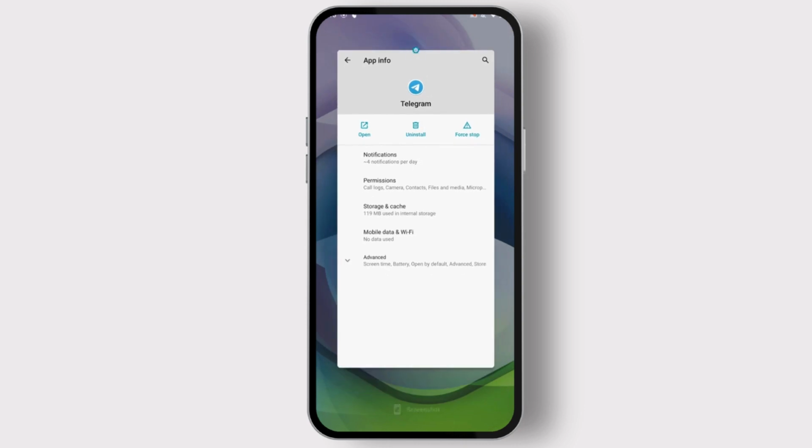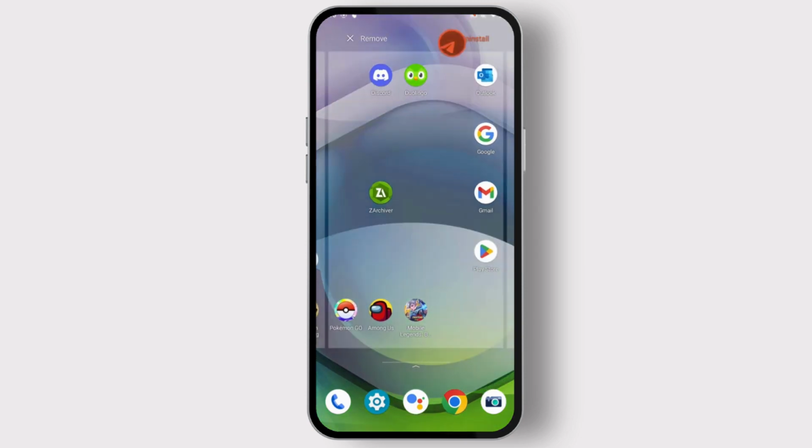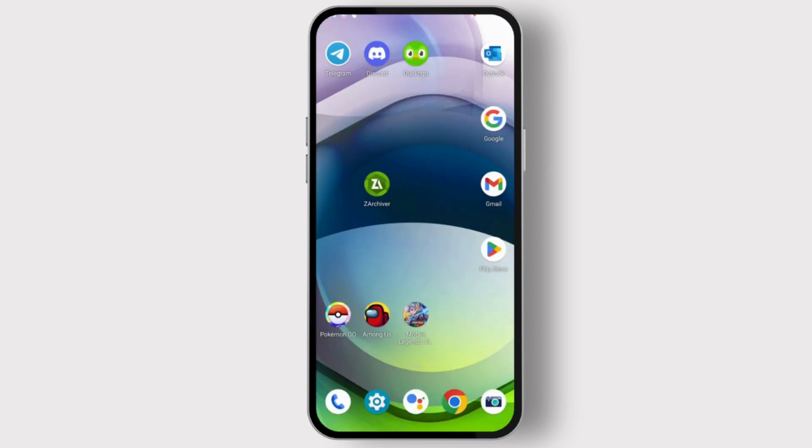So simply go ahead and check if that fixed your problem, but if that still does not fix your problem, then what you can do is just simply uninstall and reinstall your Telegram application, and that should fix your problem. So that's it guys, this is how to fix Telegram's connecting problem.